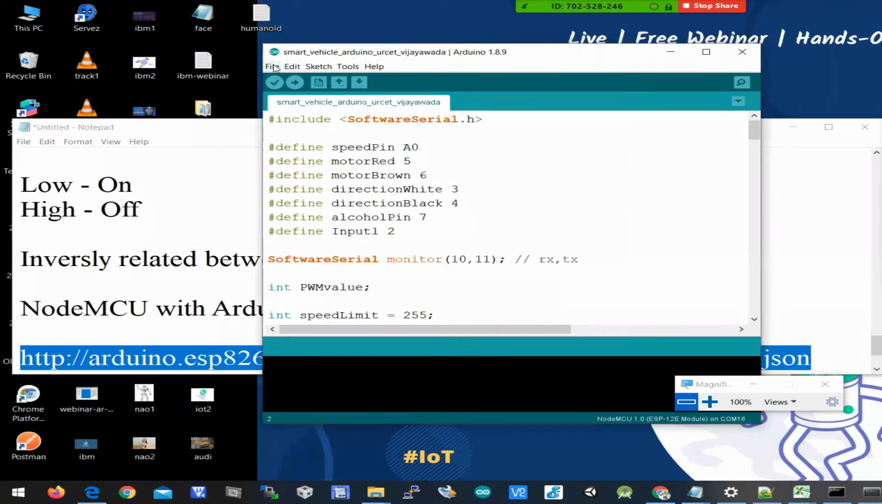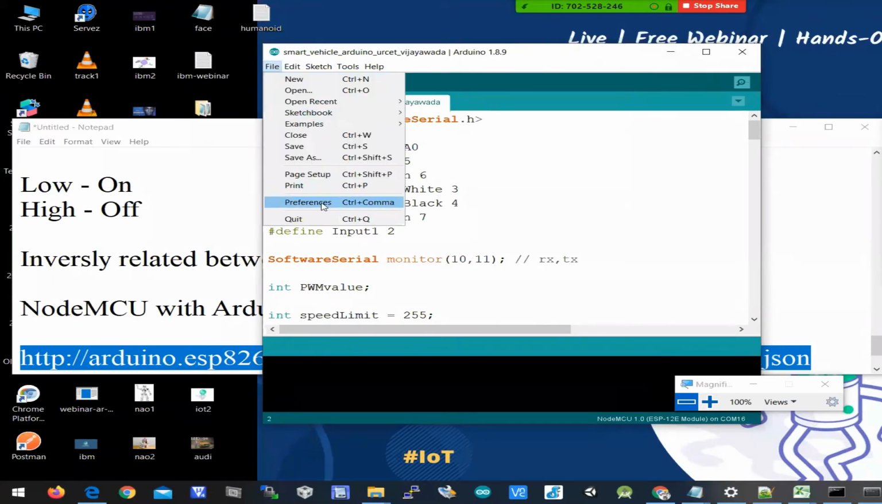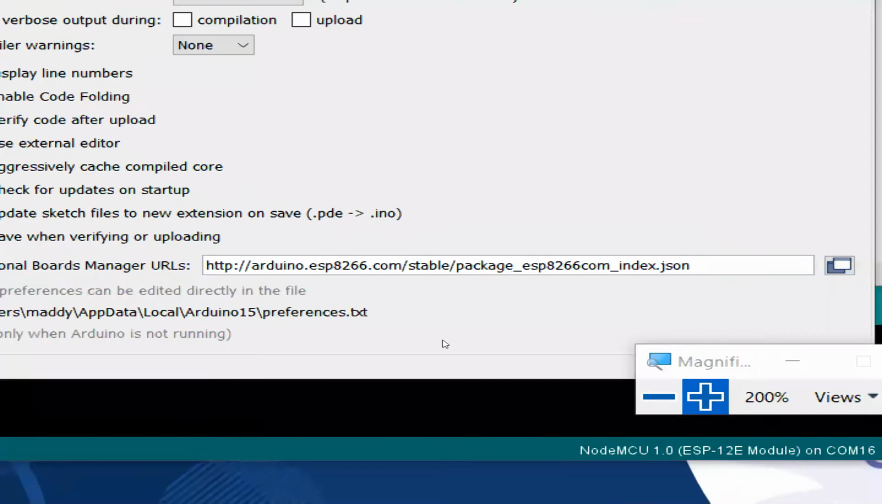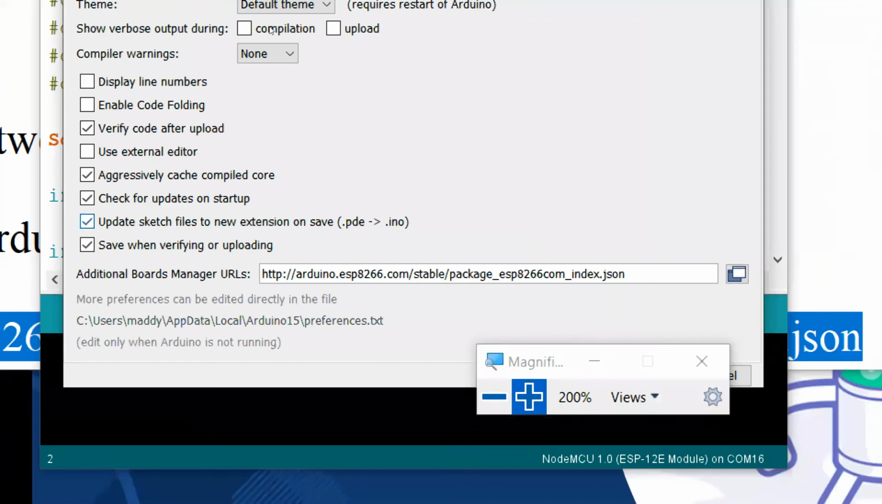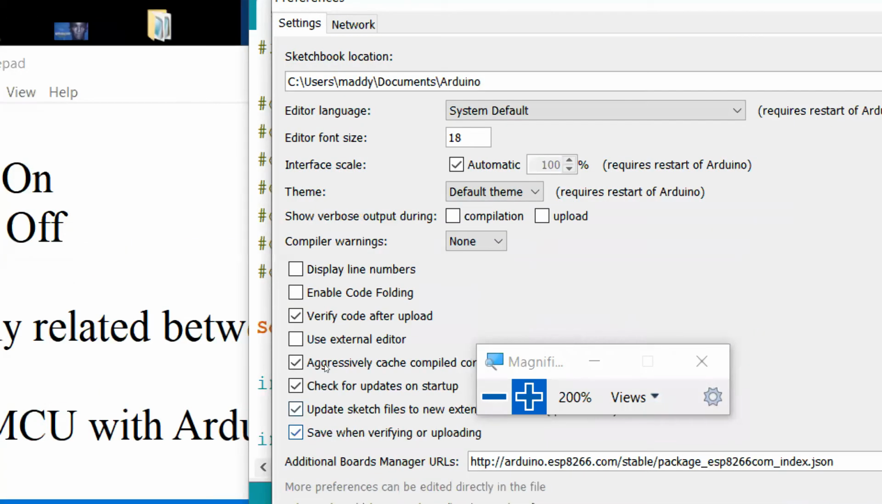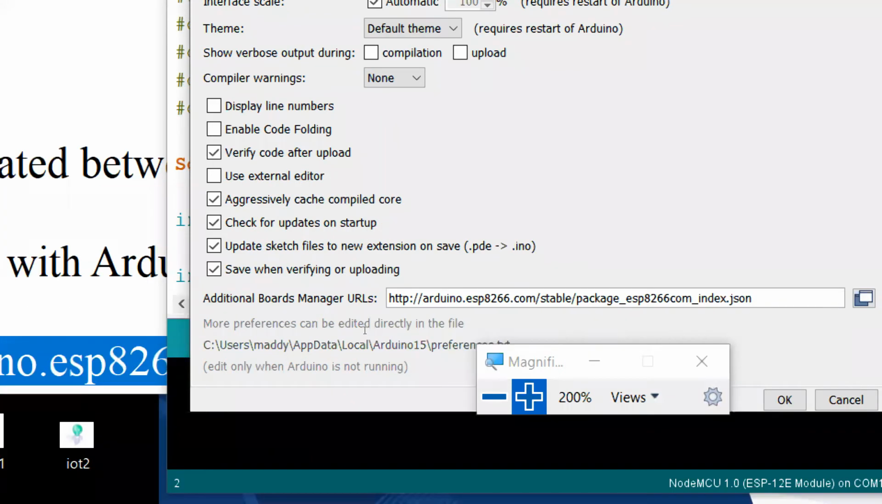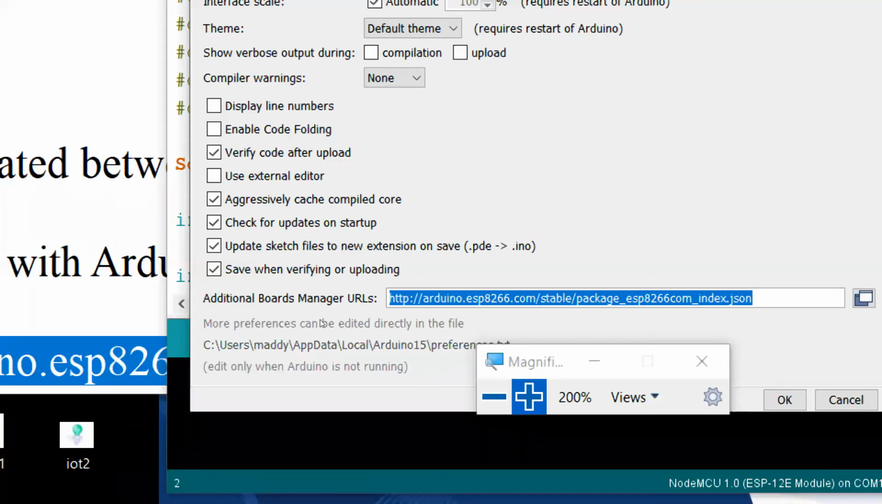Yes, File and Preferences. At File and Preferences, you need to configure the URL. This is the URL you need to configure. You need to click on File and Preferences, and at Preferences, you need to enter this URL: http://arduino.esp8266.com/stable/package_esp8266com_index.json. This URL has to be placed.